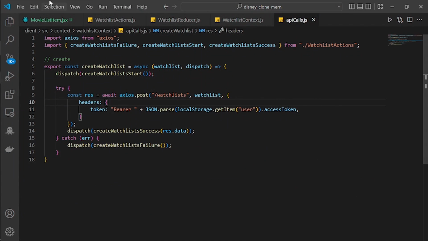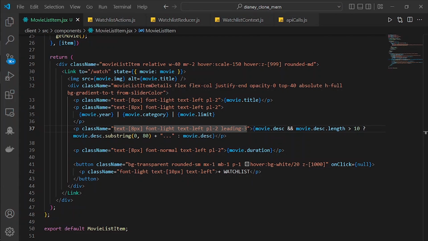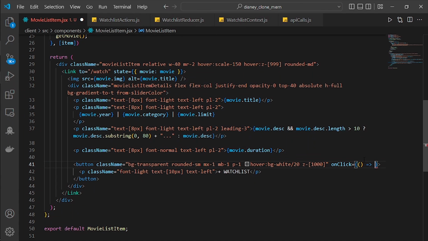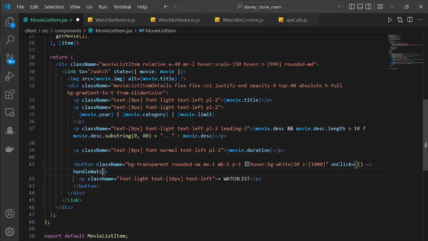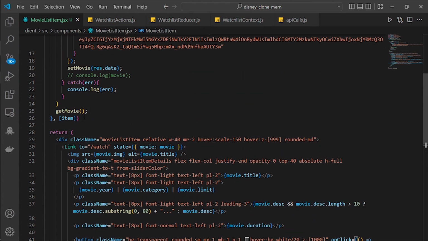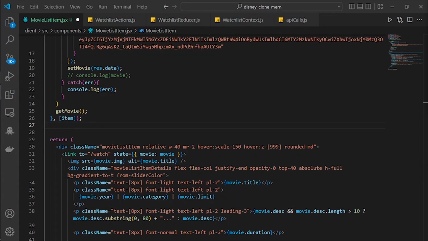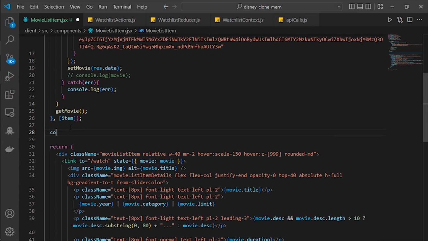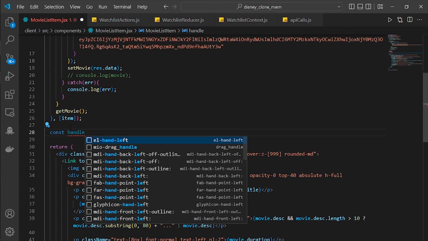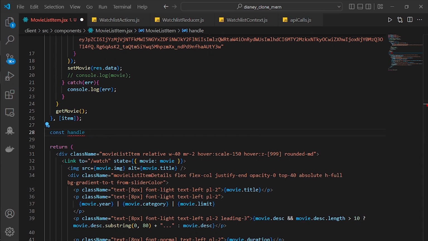After we have that inside of the movie list item in here, we are going to make the function for the onClick inside of this watchlist button. So it will be handleWatchlist and then the function. In here, let's make the function: const handleWatchlist, and then it will be an async function.